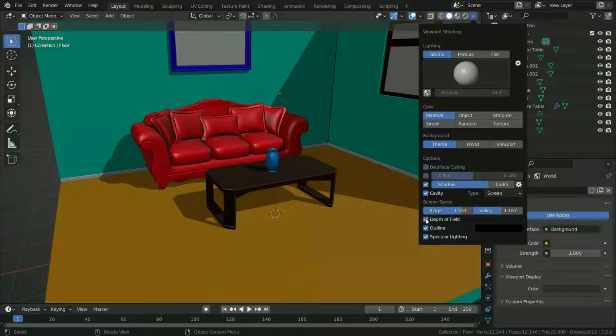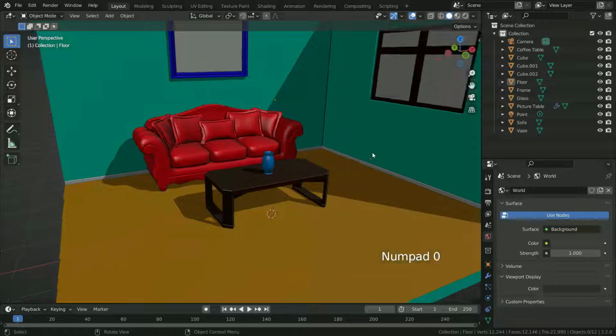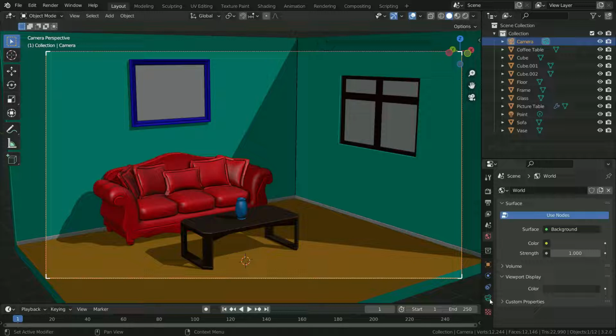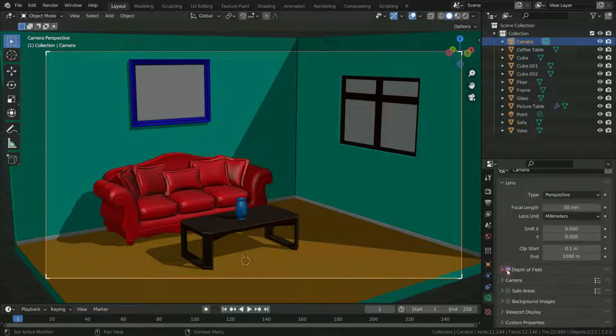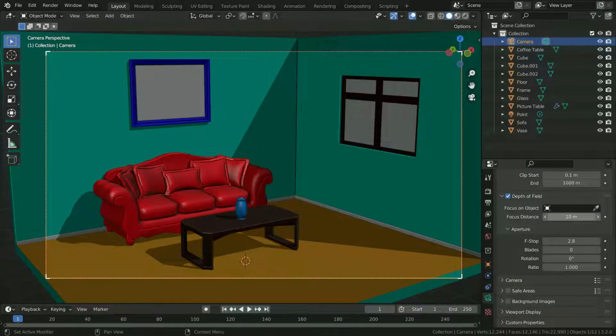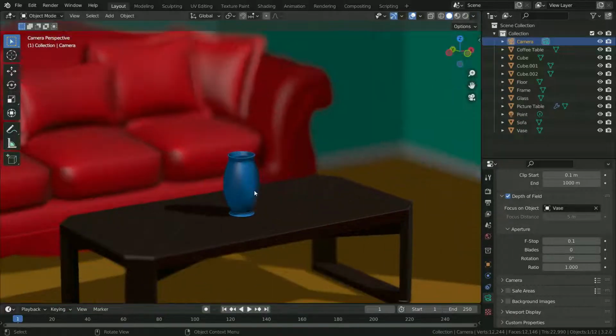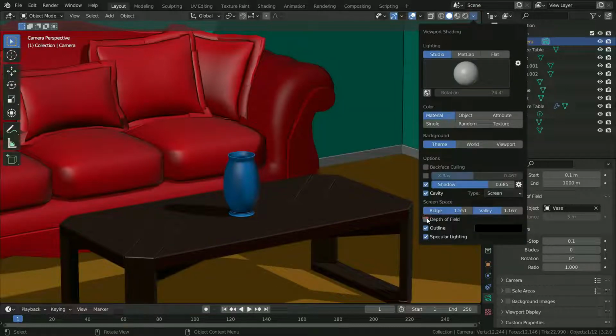The depth of field option only works in camera view. Let's press numpad 0 to switch to camera view. Select the camera, and click on the camera properties tab. Let's enable the depth of field option, and change the focus distance and f-stop values. Choose the vase as focus object. Let's enable the depth of field option in the viewport shading panel. As you can see, the camera focuses on the vase, and the background of the vase becomes blurry.